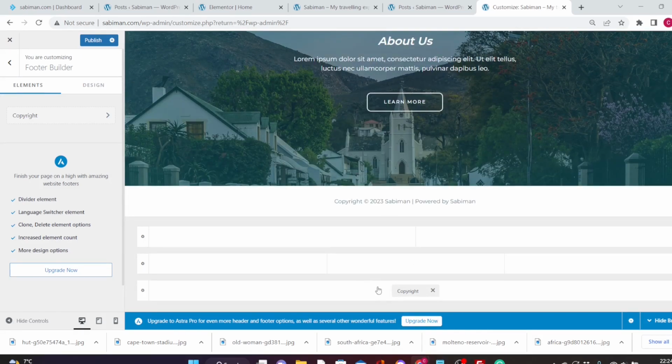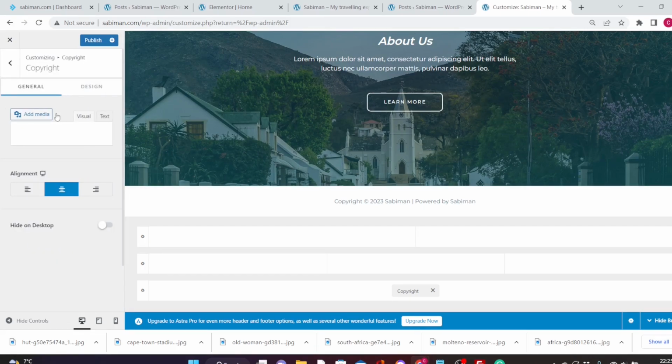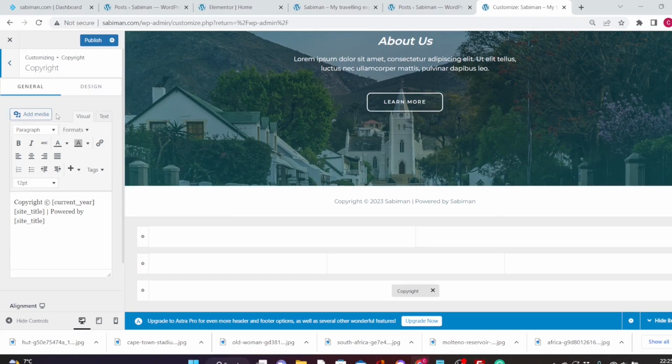Now we are going to click on the copyright to be able to edit it. We can access it through here, or we click up here to access it. So I'm going to click up here. Now you can see that this is our copyright. This is current year. This is copyright C, as you can see here. Current year, which is 2023.